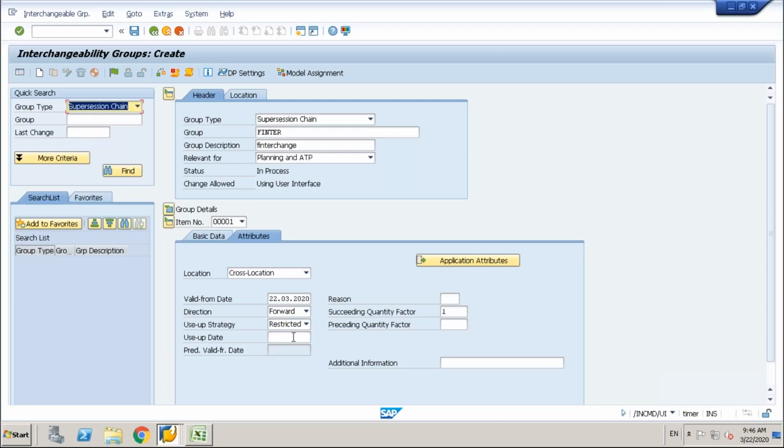See, this use up date will come. So I say use up everything which is till 10th of April. On 11th of April, if there is anything, don't touch it. It's too old, I want to discontinue this. So I want to use it only till 10th of April. If you have a date, it should be restricted. Or else, if you say yes, whatever you have, it will consume it, so it will never go to the follow product.